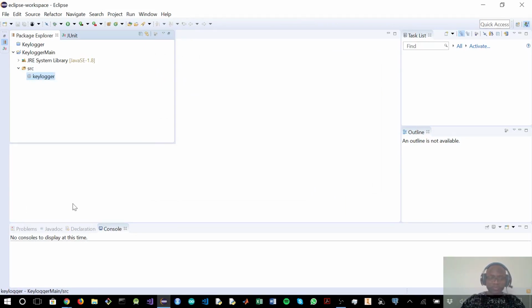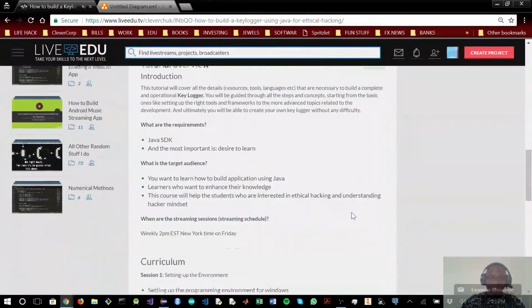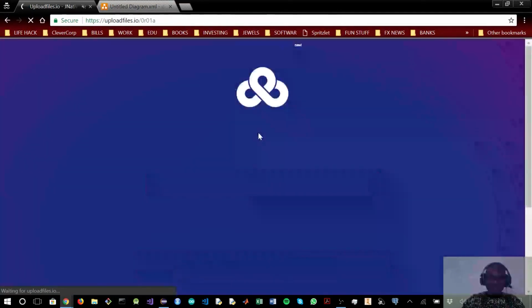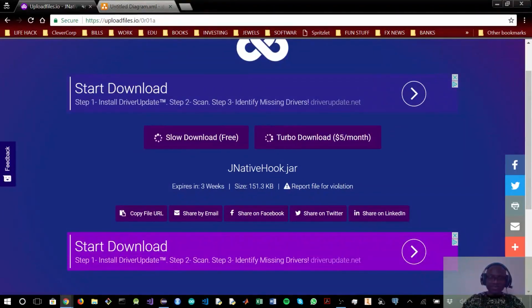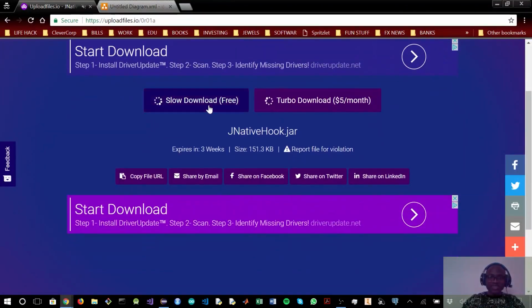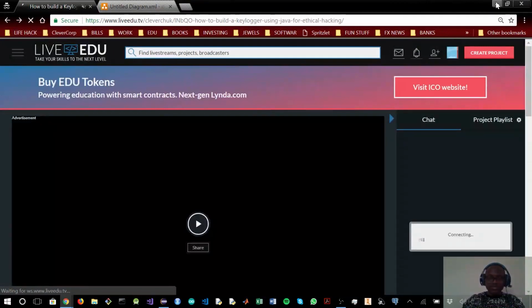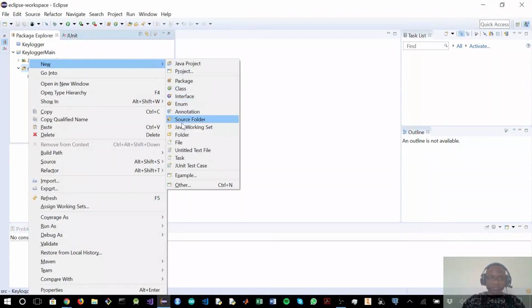Then one more thing you need to do is there's a link on the project page down here. You need to get this library. That thing is available for 30 days, but I'm going to add that to the project file when I have that ready. So we're going to need this library for the whole development, so you need to download it. I already have that downloaded, so I'm going to create a folder right here. New folder. I'm just going to call it libs.